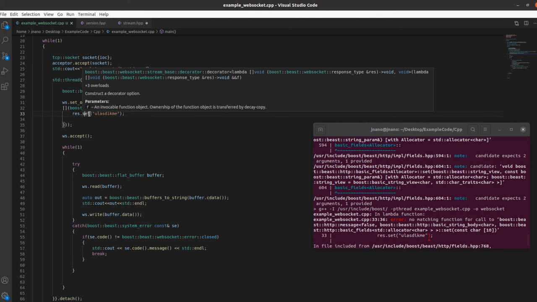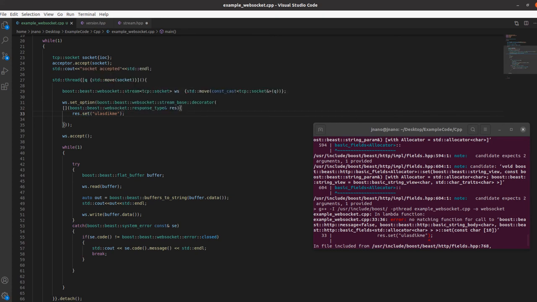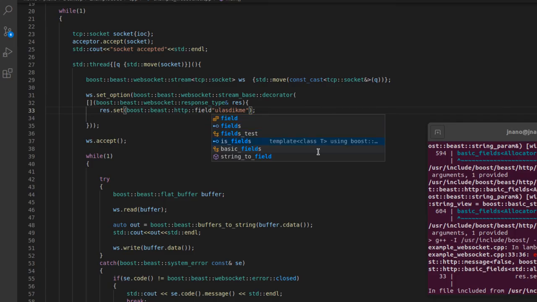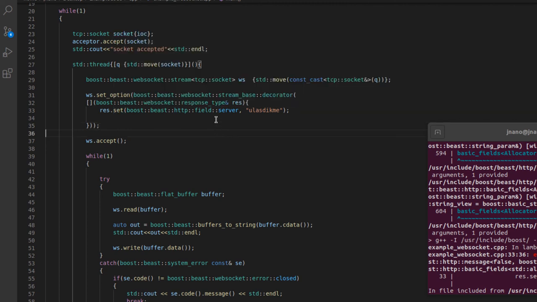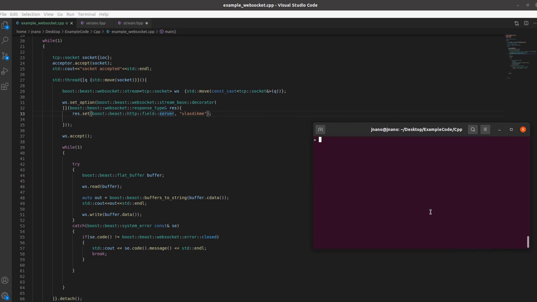Okay, come on, give me the definition. And there is a response type lambda, overloaded. There should be a field server we have to call. Beast HTTP field server. But I cannot see it here. Set a field value, removing any other instances of the field. First, it removes any values. Okay, the field name and the value. We want to set the field server. We want to simply update this header here.